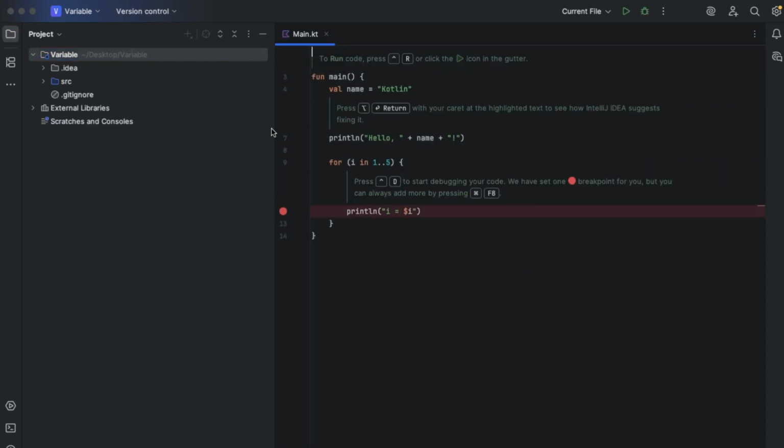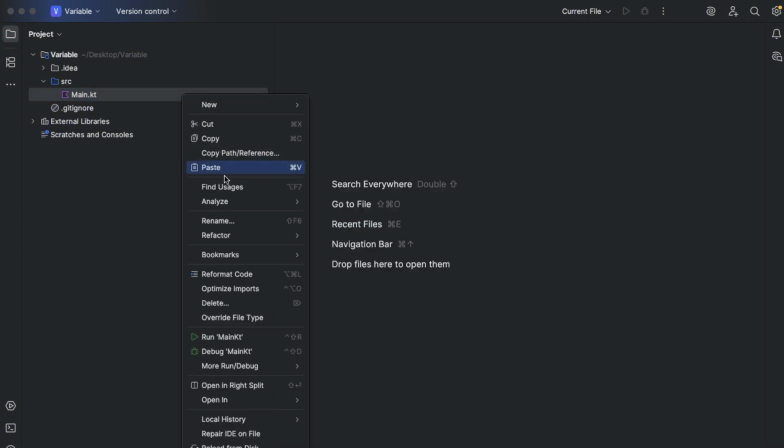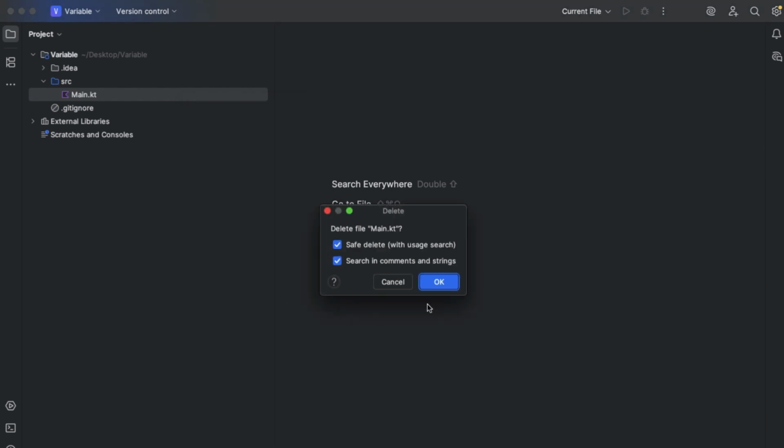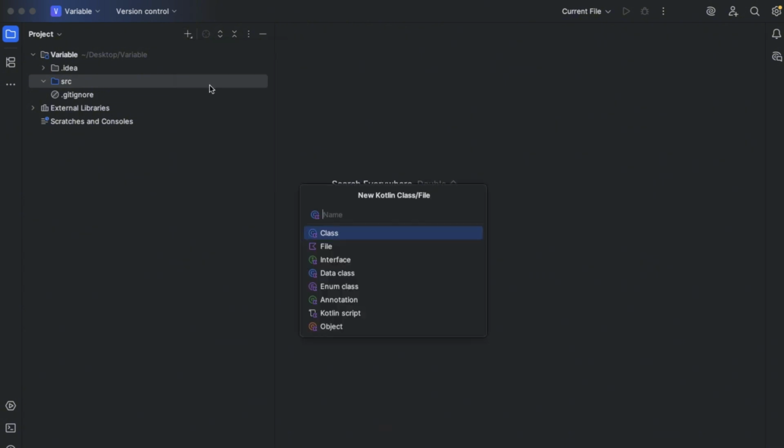We just delete the main.kt and we create a new file. We create a new file in src. We click on Kotlin and class. We name this class variable. We use camel case for it, where the first letter of each word is a capital. So we just create a new file called variable.